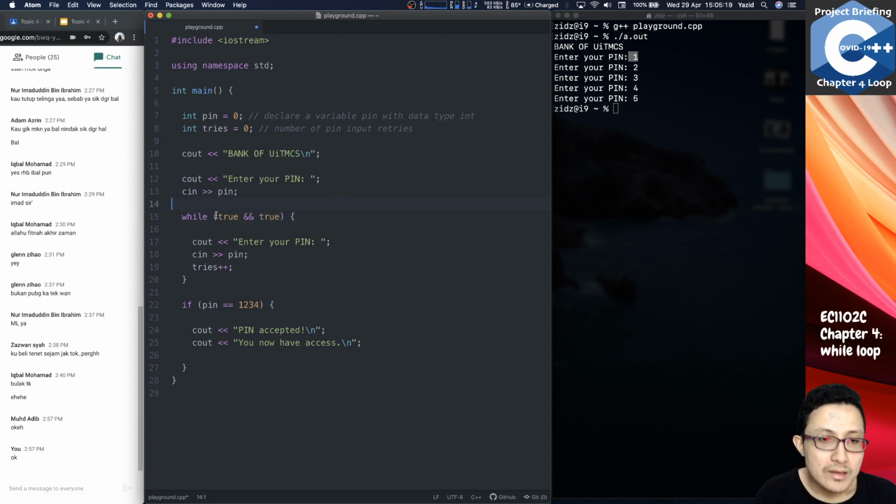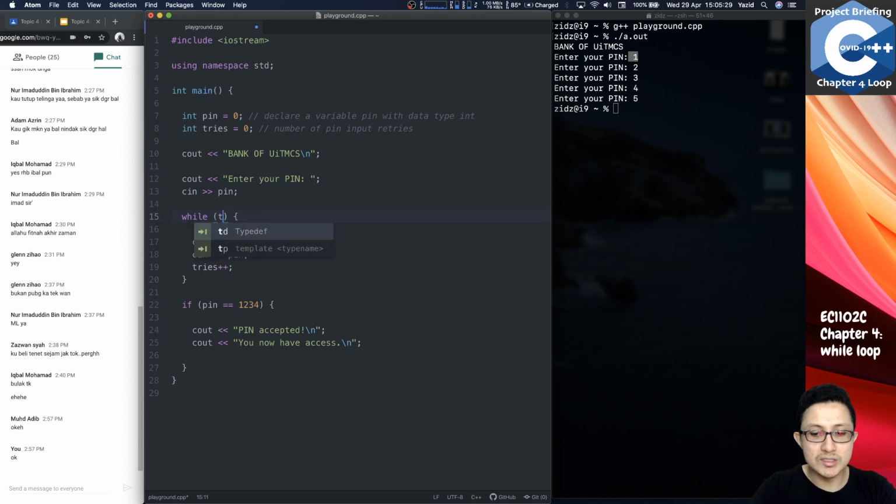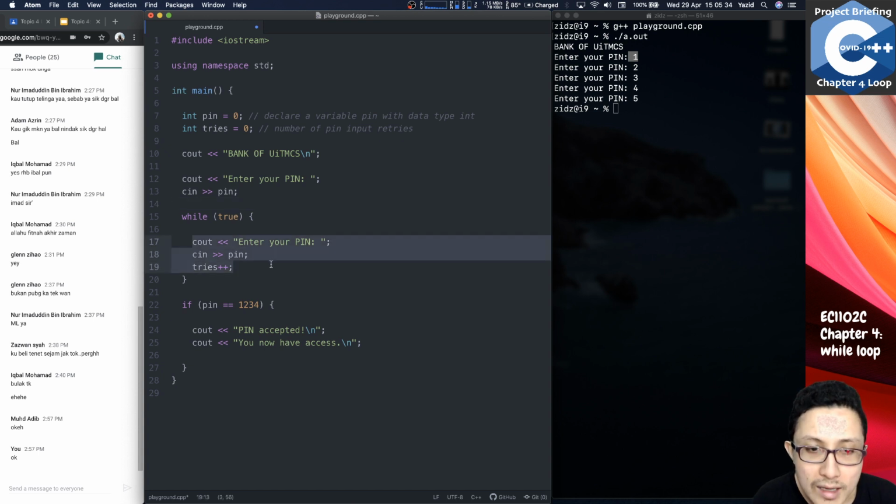Since both conditions return true, and then you apply this AND operator here, true and true will return true. In that case, the while loop content will be executed. That is how repetition works.